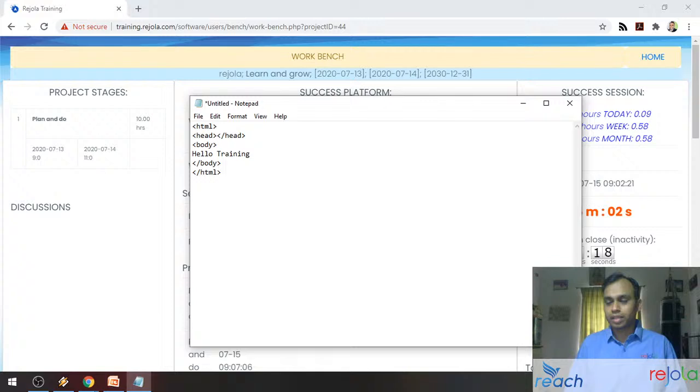I have put the HTML tag from top to bottom. I have put the head tag on the top. I have put the body tag here, and I have just mentioned hello, a text over here between the body tag. Okay, so now let me save this. Okay, and let's open this in a browser and see how it works.